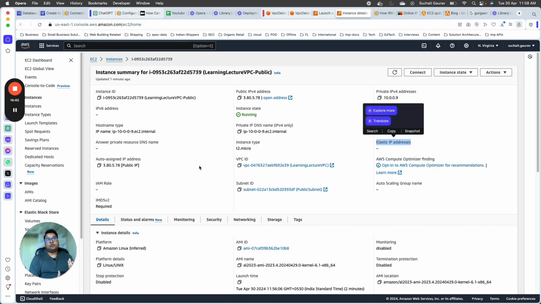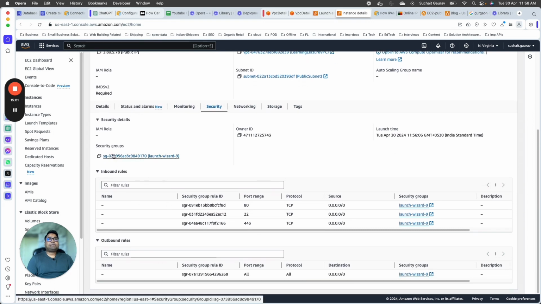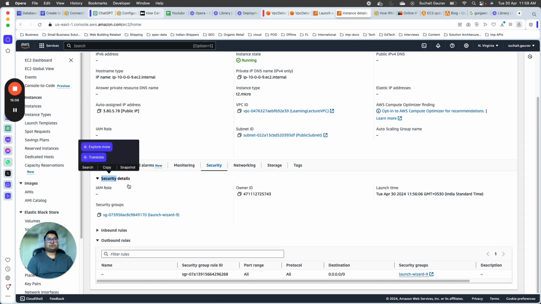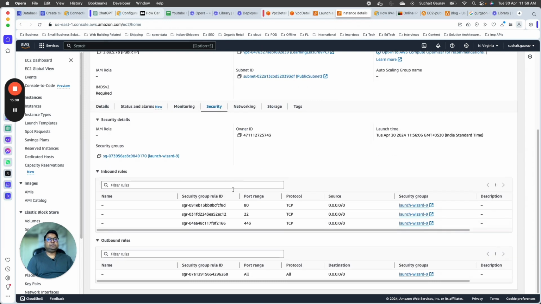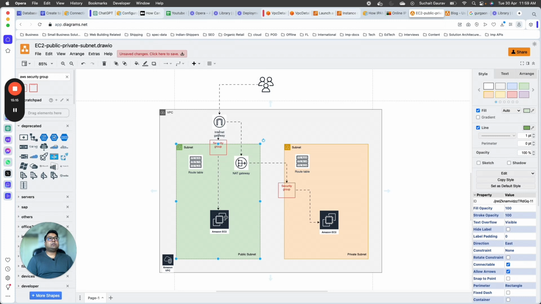So here we have public IP. It will suffice our requirement. Although if you want to have an elastic IP, you can create an elastic IP. All right. Then if you go to monitoring, security, you will see that this is the security group, and these are the inbound rules. All right, so SSH and all these ports are open to get it connected from the public internet. So we were able to complete this part. So we created this, and we created this.